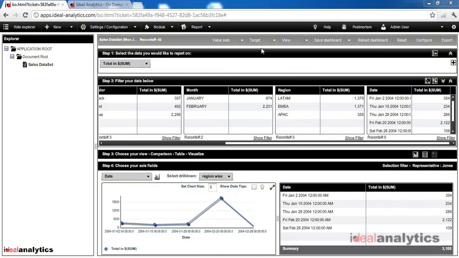Like the value slab, we also have target settings. So you can set targets for your representatives, for your regions, etc., and then monitor them. There's also something called saving your view. So if you reach a particular state by applying filters and sorting, etc., you can save that view. So even when the data changes, those filters remain. You can load that view at any point in time.